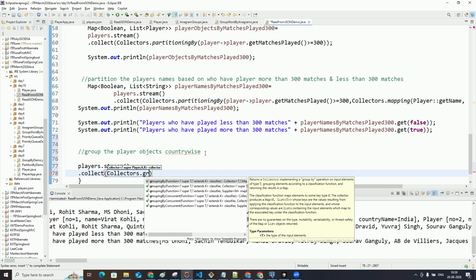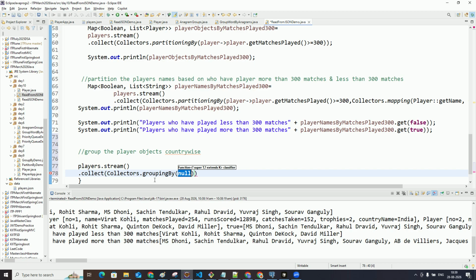So in grouping by we have to provide the key. So I am grouping them based on which key? I will say player dot get country name. So it will make me a map. Country name is what type of data? String.